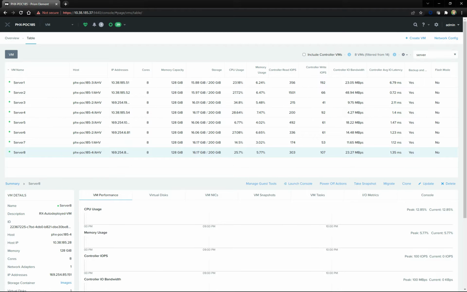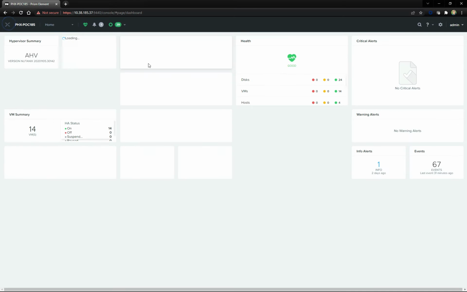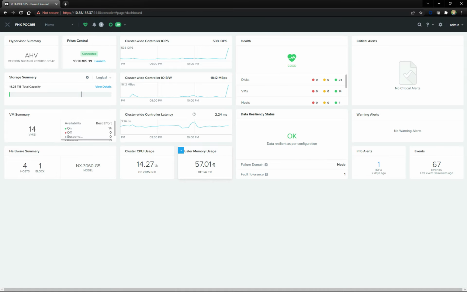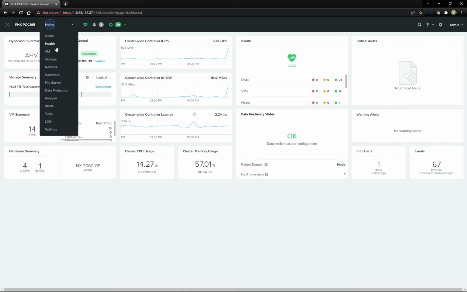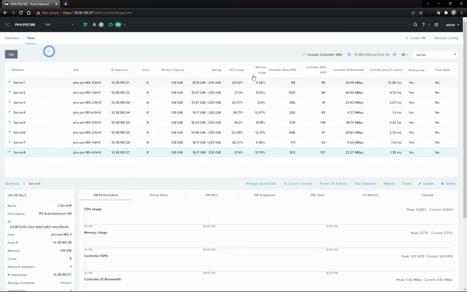So now that we have all these VMs started, you can see that even though I have 128 gigs of memory committed to each one of these VMs, if I go and look at my cluster, you'll see that the cluster is only about 57% used. So if I go back over to my VMs, and with a terabyte and a half of memory, these 8 VMs are going to come out to be just a little over a terabyte of memory.